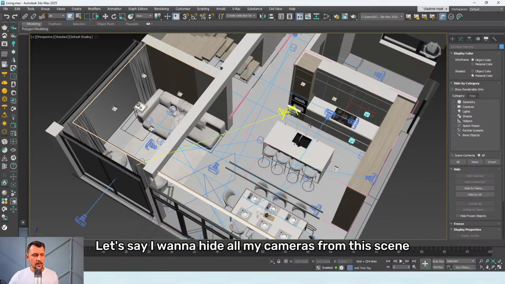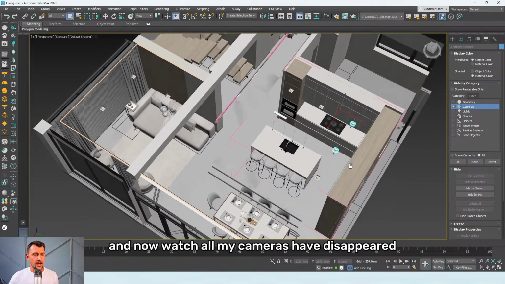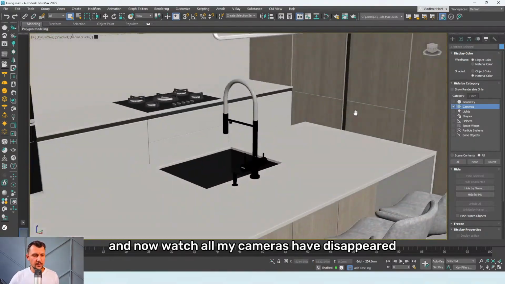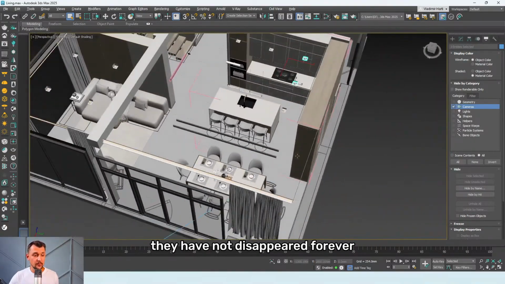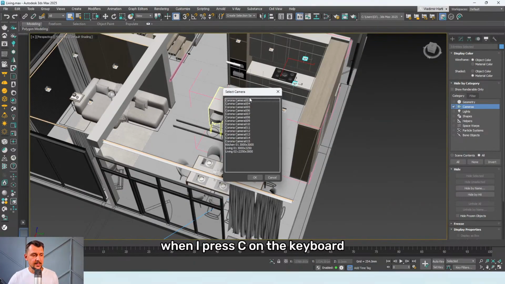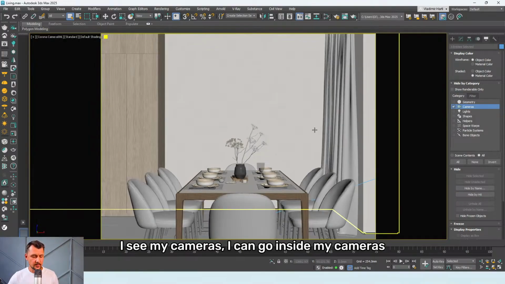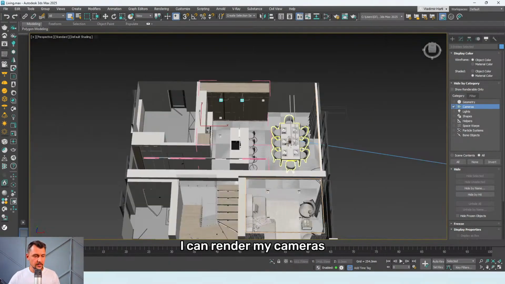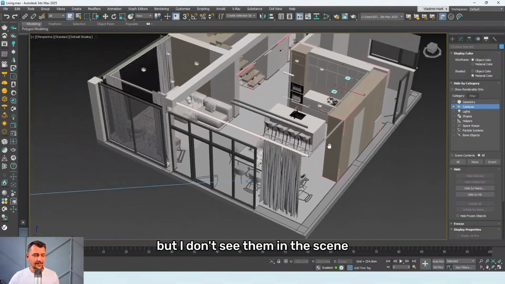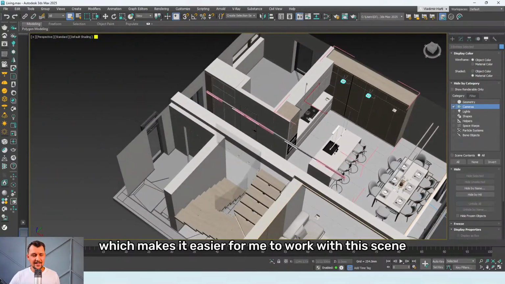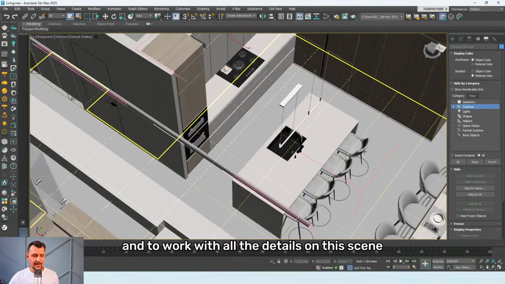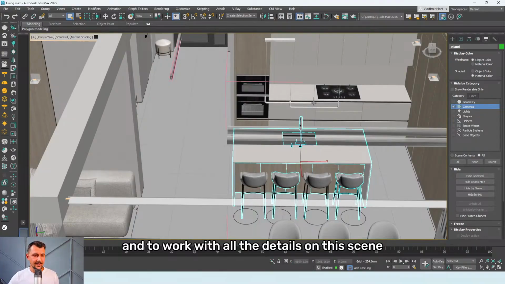So let's say I want to hide all my cameras from this scene. I'll just check this. And now watch, all my cameras have disappeared. They have not disappeared forever. When I press C on the keyboard, I see my cameras. I can go inside my cameras. I can render my cameras, but I don't see them in the scene, which makes it easier for me to work with this scene and to work with all the details on this scene.